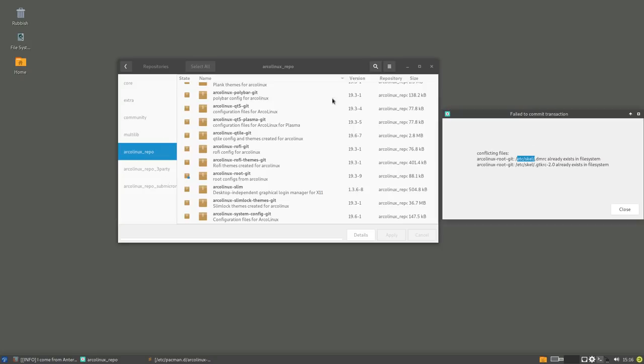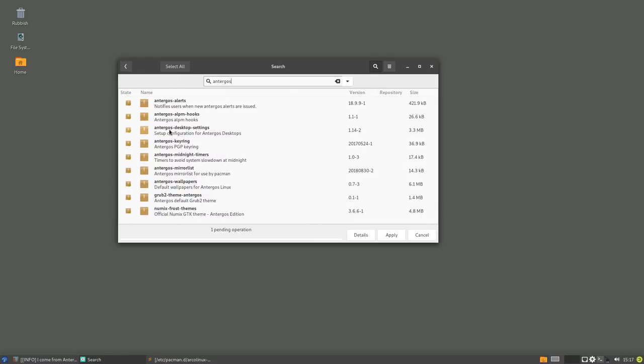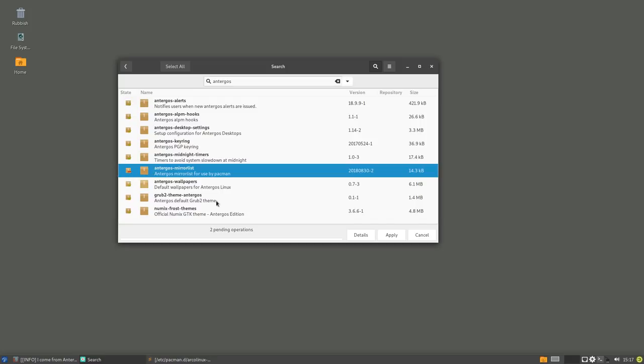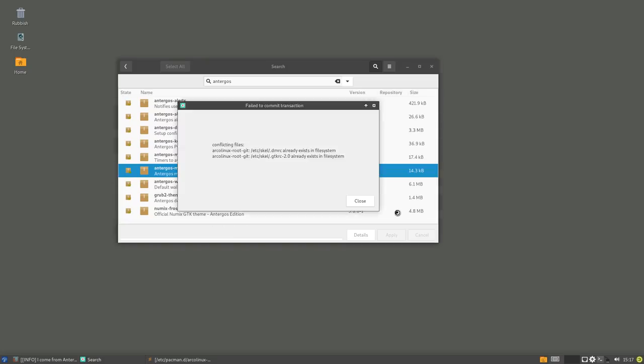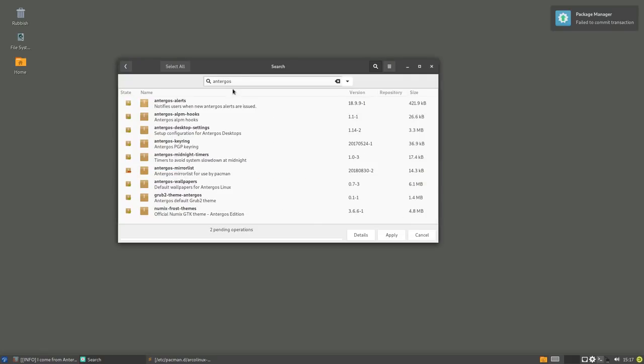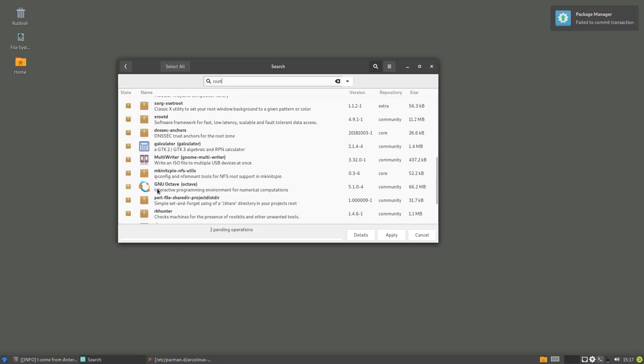So now I need to figure out what kind of packages Antergos actually has. So Antergos alerts, desktop settings, mirror list. We don't need this one anymore. So mirror list is gone, apply. Now I need to remove root. ArcoLinux root needs to go. It's still there.